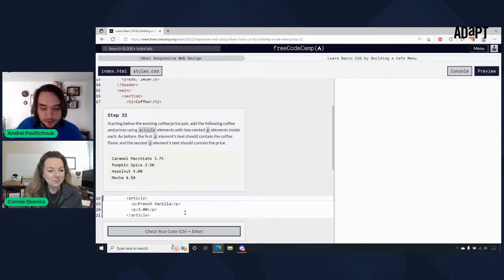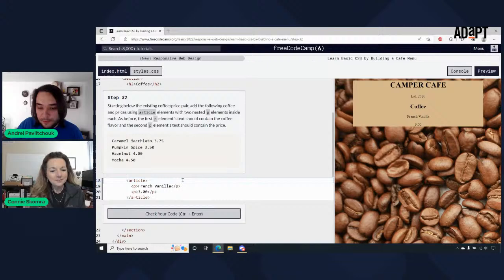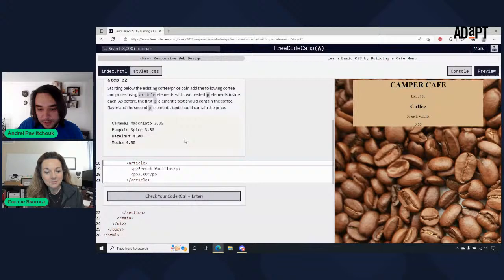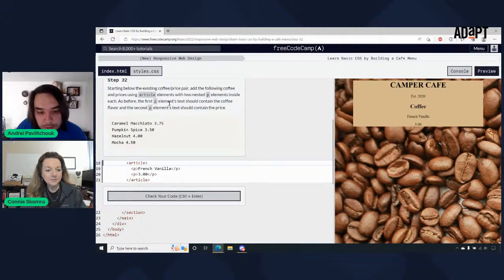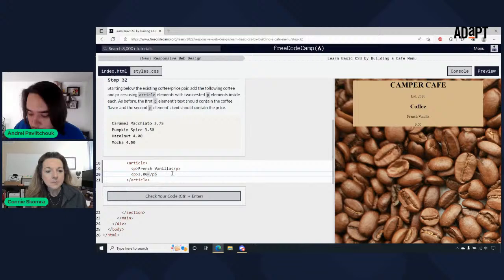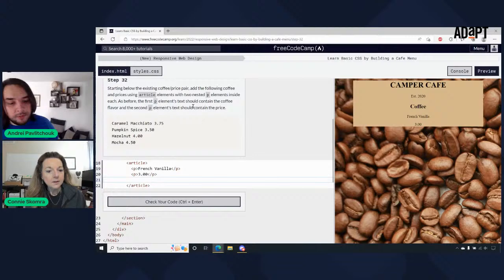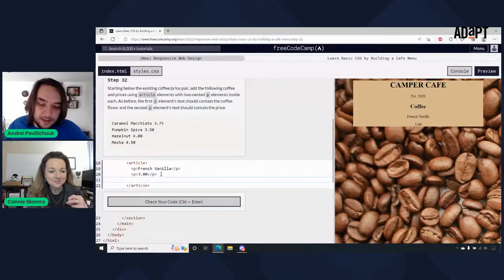Starting below the existing coffee price pair, add the following coffee and prices using article elements with two nested P elements inside each. As before, the first P element's text should contain the coffee flavor and the second P element's text should contain the price. So we got caramel macchiato, let's see. So essentially, add the following coffee below the existing coffee price pair. So essentially, it needs the same thing over here, but over and over again.